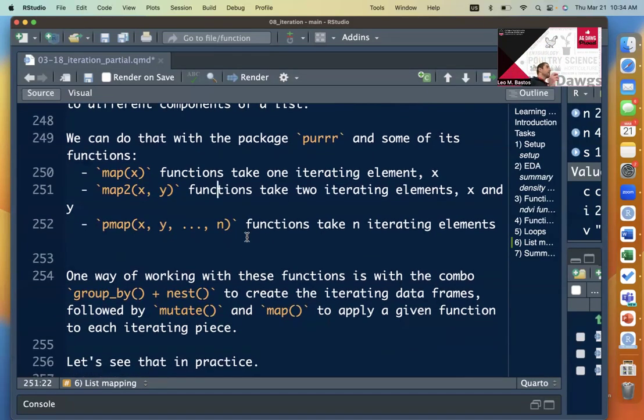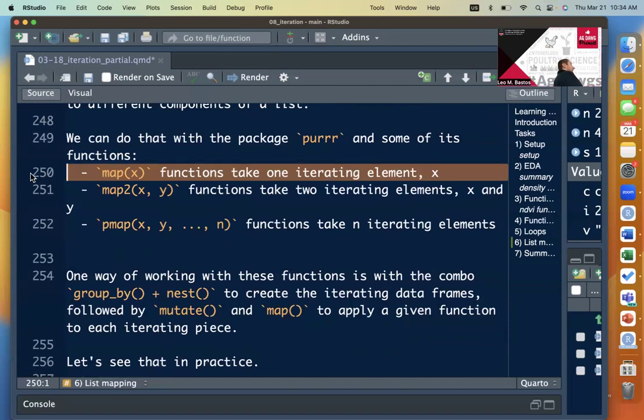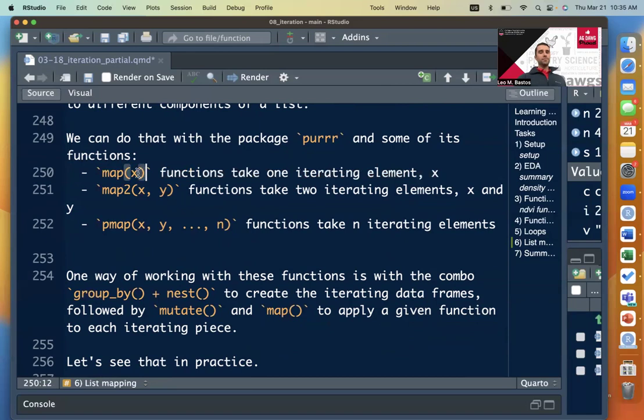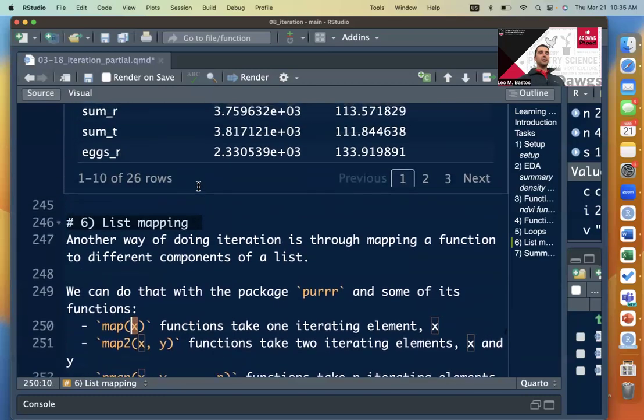So there are going to be 3 main functions here that we're going to use to iterate using the purrr package, the map functions. The first one is called map, just like that. It's not a geographical, cartographical type of map. That is not what it means. It's more mapping a function to elements of a list. That's the meaning of that function, where the function map by itself is going to only accept one iterating element. You can think of that iterating element like i here.